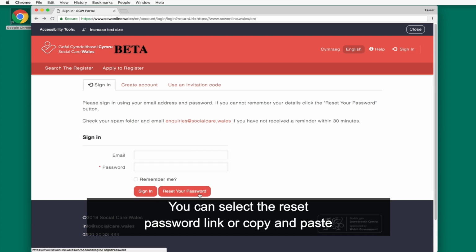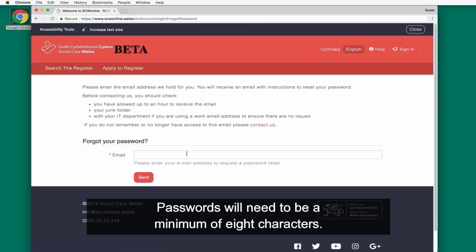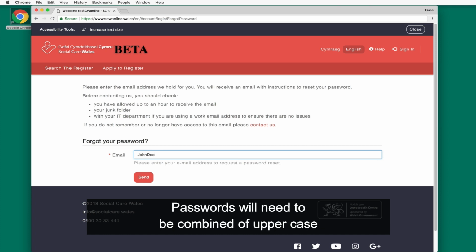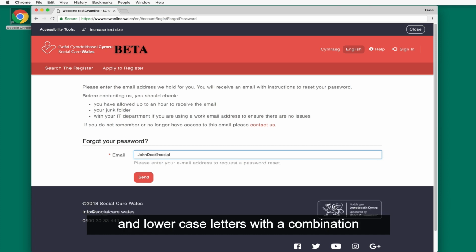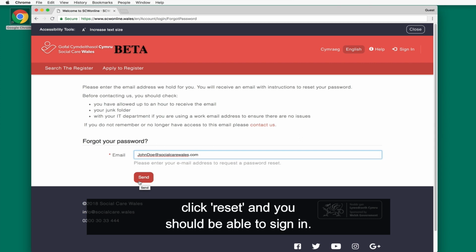You can select the Reset Password link or copy and paste the URL from the email into your browser. Passwords will need to be a minimum of 8 characters. Passwords will need to be a combination of uppercase and lowercase letters with a special character or number. Once you've entered and confirmed your password, click Reset and you should be able to sign in.